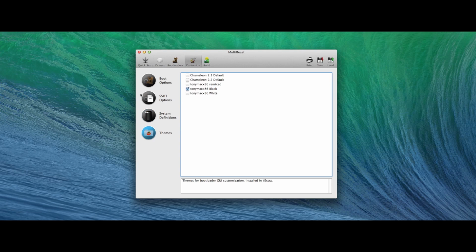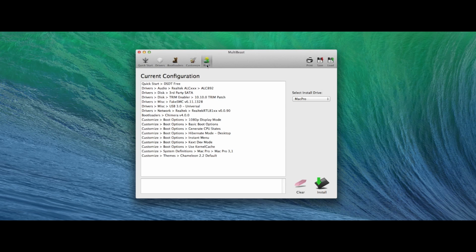Now you could choose any one from here. This is basically your boot theme. When you boot up and it gives you the menu of options, whether you want to boot into Windows or Mac, this is the theme. I choose this one because it has a little Mac look, so I like that default look.